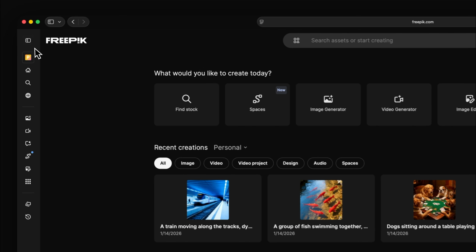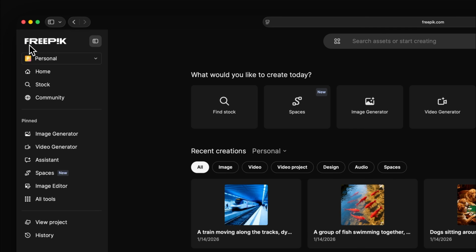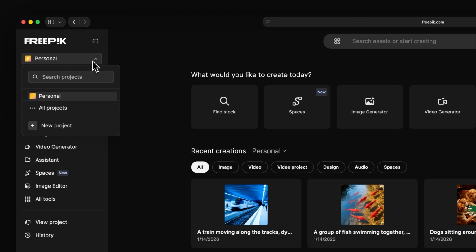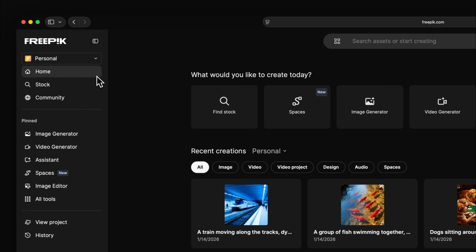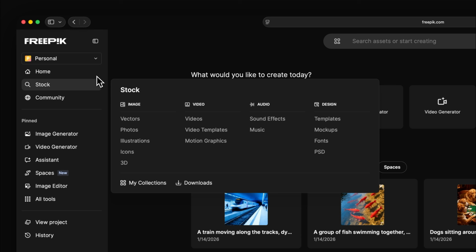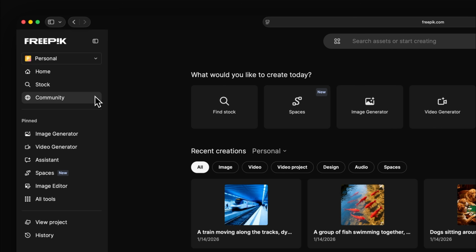Let's begin with the sidebar on the left, your main way of navigating the suite. At the very top, you'll see the project selector, where all your workspaces live. We'll cover projects later in the course, but for now, just note that this is where you switch between them. Just below that, you'll find the main sections: Home, Stock, and Community.